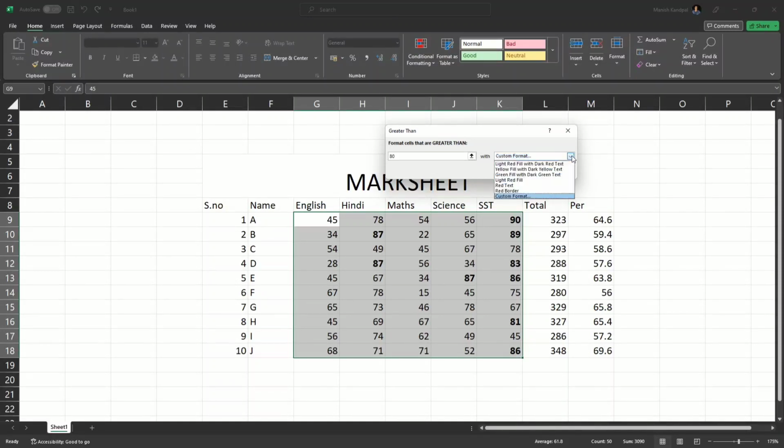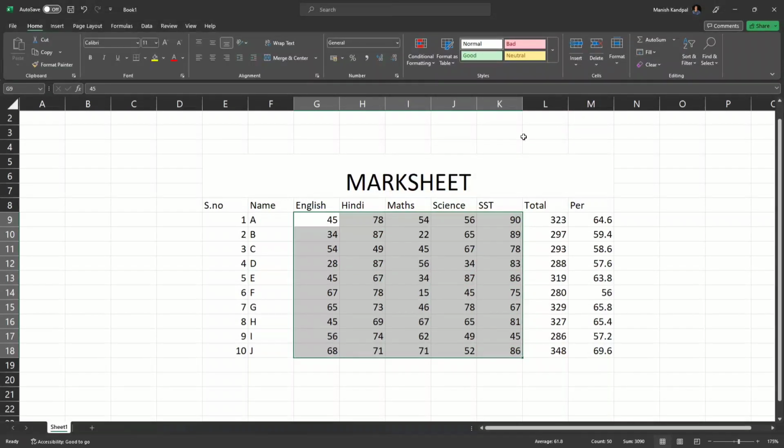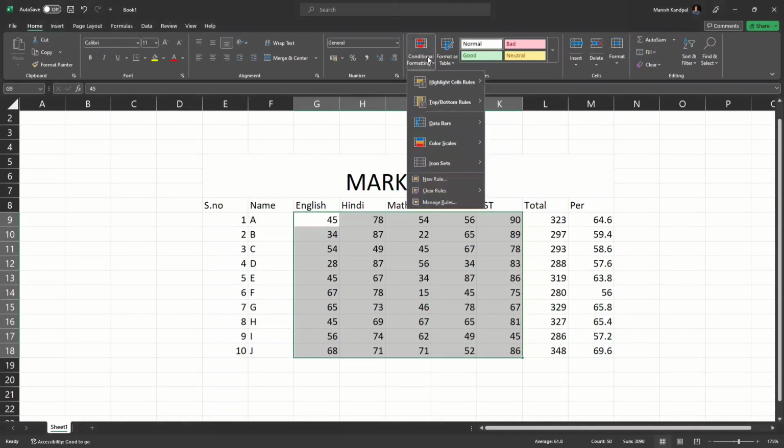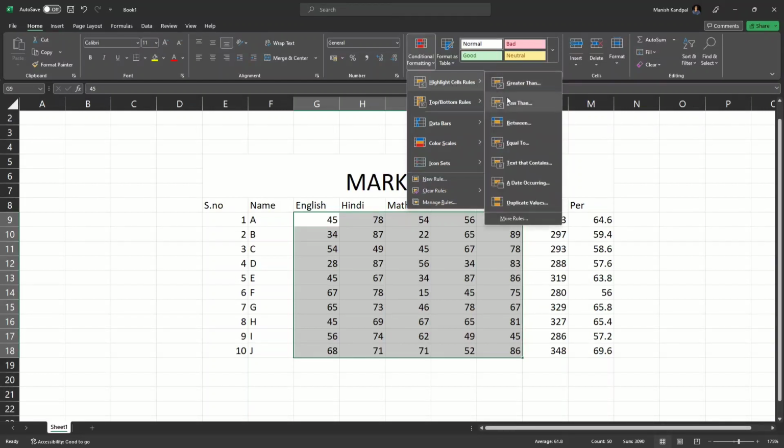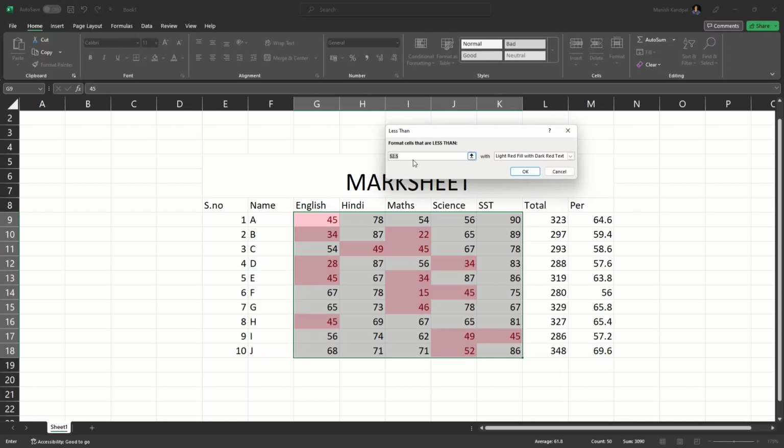So again, moving on to the next one. Here I'm not clicking OK, I'm cancelling it, because I need to explain many other things also. After that, this is less than, this is between. Less than means any number which is less than a particular number. Suppose I am putting the number 33. All the numbers which are less than 33 will be colored in red, and colors you can change, as I already told you, from here.